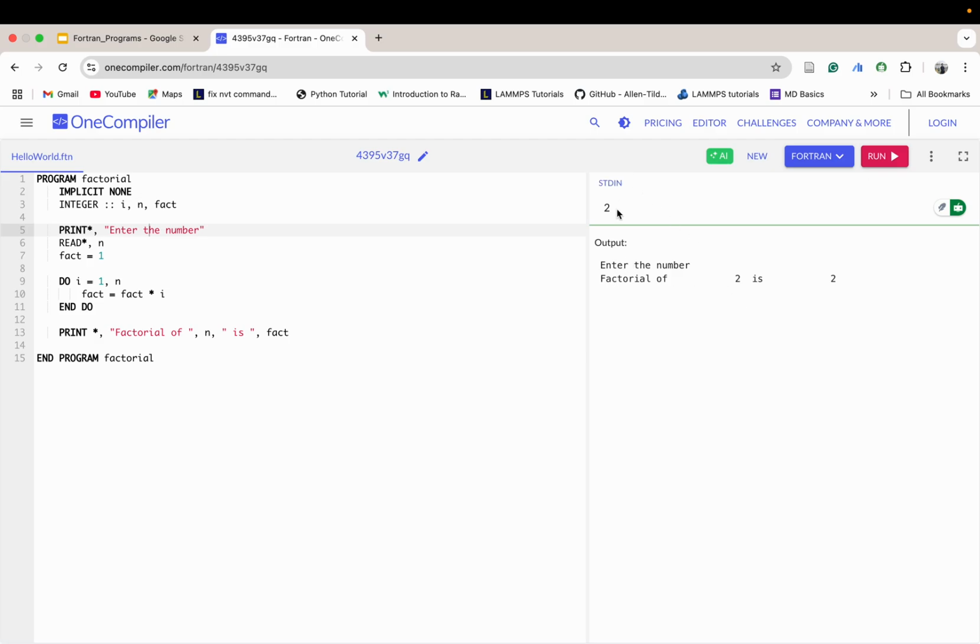So let's enter some bigger number to see how much it will be. 4 into 3 into 2, that means it will be 24, and see here the answer is coming as 24. We can try to enter some bigger number. Here I am entering 10, so it will be 3628800. So like this we can calculate the factorial of any number using this code.